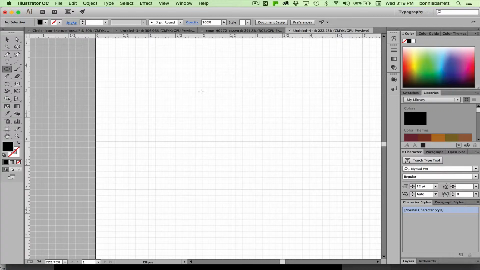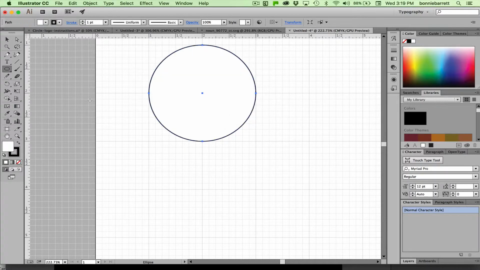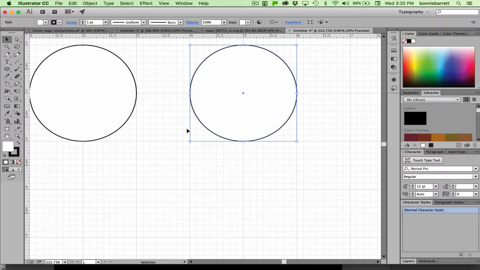Choose a grid intersection and hold down your Option key so that your ellipse tool will draw out from the center, and hold down your Shift key to constrain it to a perfect circle. Don't worry about the fill and the stroke because those are going to disappear very quickly. I'm going to take my selection tool, grab this, and make a copy holding down my Shift and my Option keys. This is called option dragging.